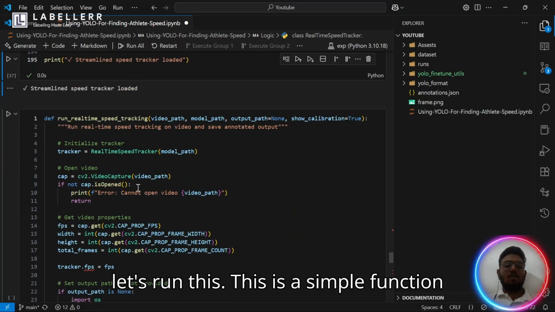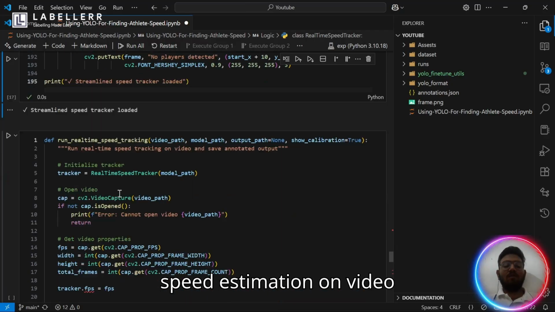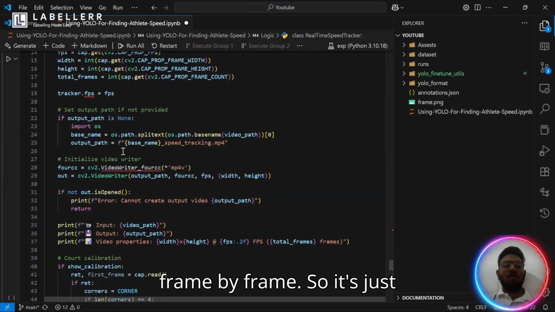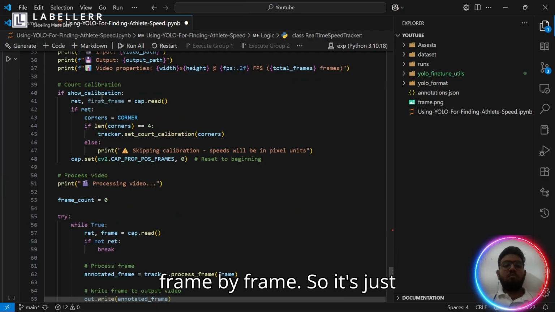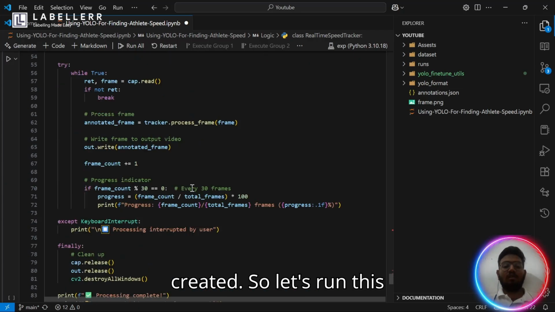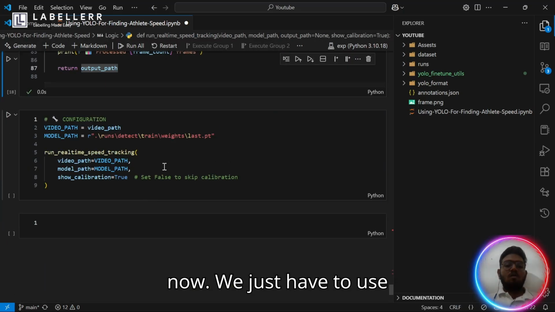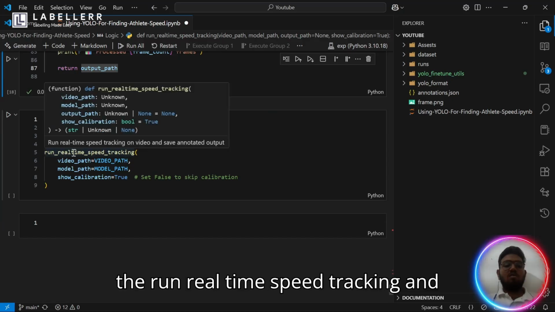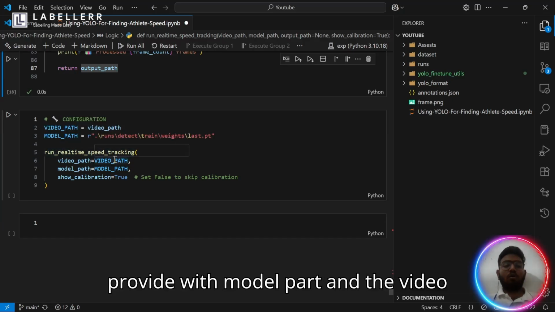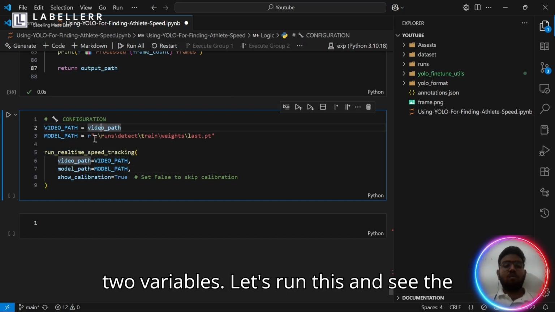So let's run this. This is a simple function which helps us perform speed estimation on video frame by frame. It just processes the frame and passes it to the process frame function which we have created. So let's run this now. We just have to use run real-time speed tracking and provide the model path and the video path, which are these two variables. Let's run this and see the result.